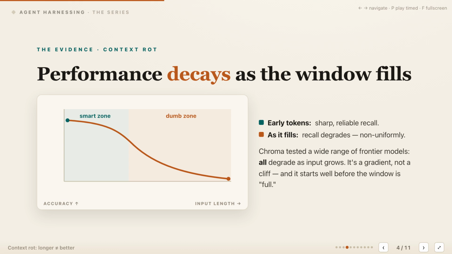Chroma's context rot experiments make the length problem visible across a broad range of frontier models. Performance degraded in every model as the input grew, although the pattern and severity varied by task. Early in the window, relevant signals are easier to recover, creating what this slide calls the smart zone. As more material enters, recall becomes less reliable and the model moves toward the dumb zone. This degradation is not a cliff waiting at the advertised limit. It is a gradient that begins much earlier. A window can have plenty of space remaining while already providing a poor working context. Instead of asking whether space remains, ask whether the model can still recover and apply the right evidence.